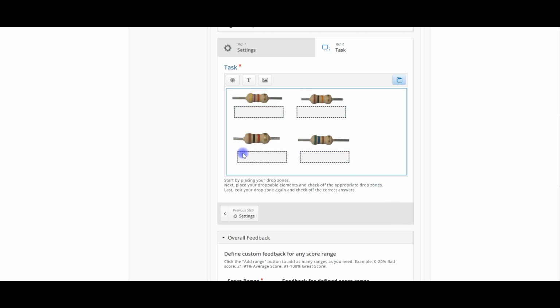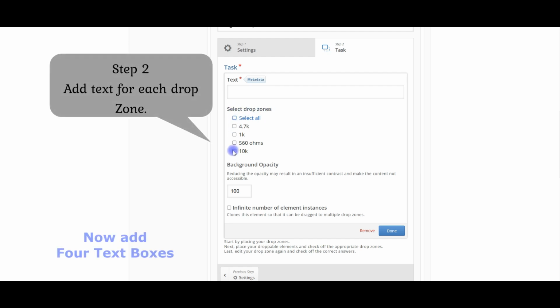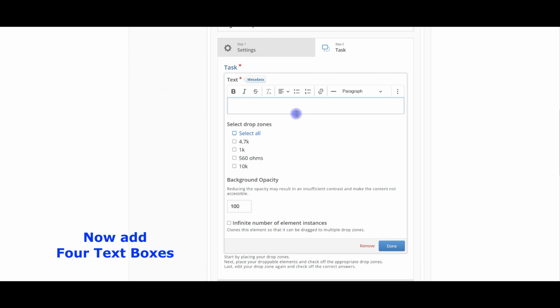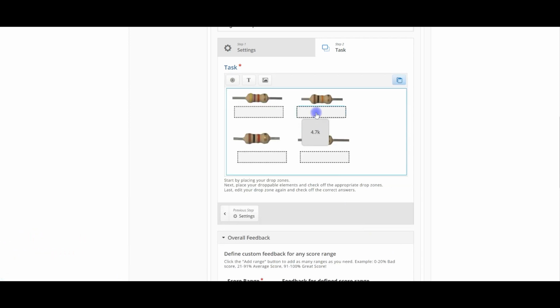Okay, so now we have 4 names for each of these boxes, but they're not visible. So now we go to text, and you can see that we have 4 drop zones, one for each resistor, but we're going to start off with the name of the first resistor, which was the 4.7K. Type that again and select all of the drop zones. So when we move that box, it's going to make all drop zones visible. So you can see that up here, and I'm going to just resize this a little bit and put it into this space that I've made available.